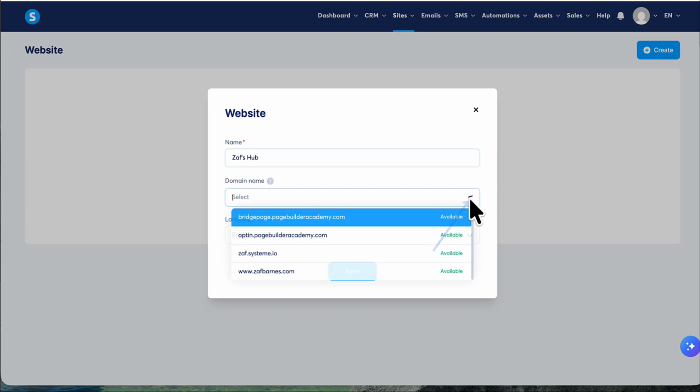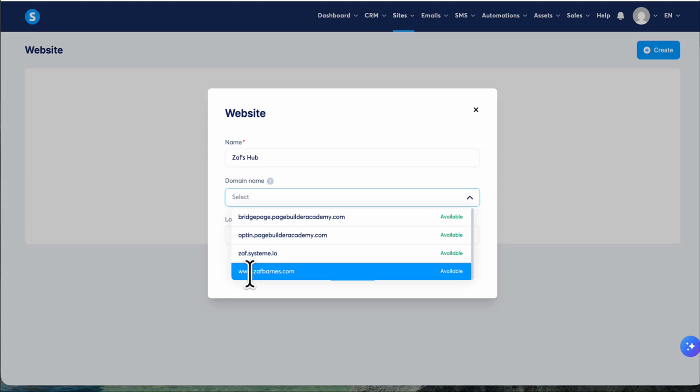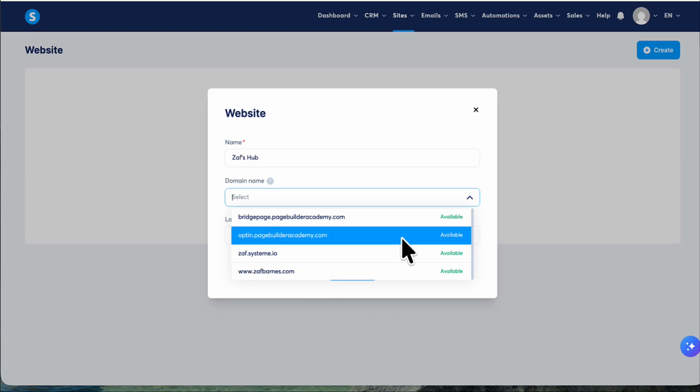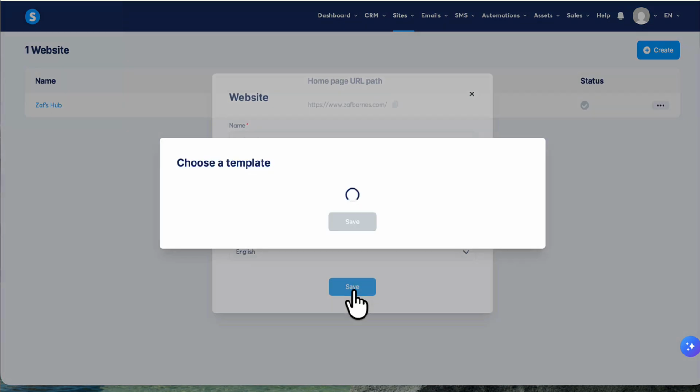If we click on the drop down here, by default, you'll have the .systeme.io one. Now, if you followed my previous tutorial, you should have your domain there. So I'm going to select my domain. As you can see, it says available there. Click on that, and then I'm just going to click on the blue save option there to create the site.